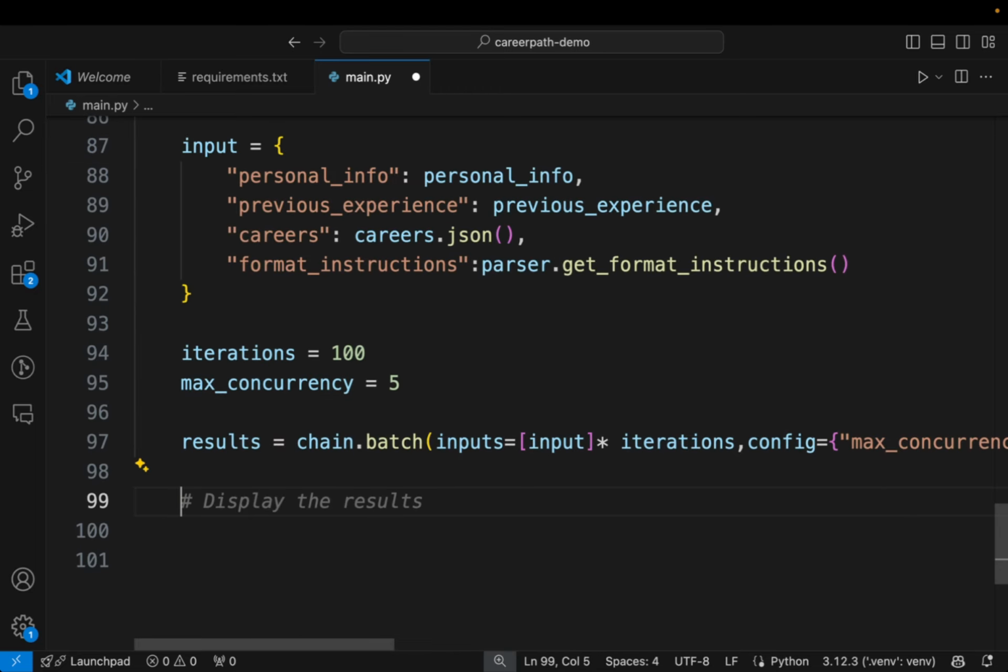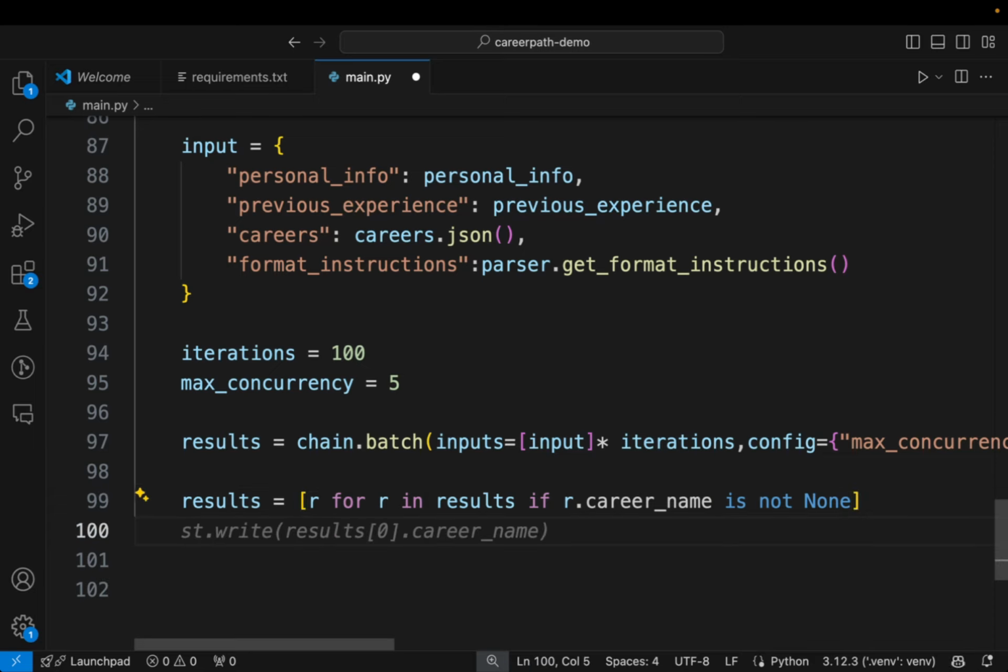I now want to go out and create a data frame, right? Whatever results are coming back, first, before getting the data frame, let me just say results is equal to r, for r in results, if r.career_name is not None. So I'm just doing a list comprehension, creating results again only for those where it's not None, right? Sometimes the None can come. I'm just removing those Nones.